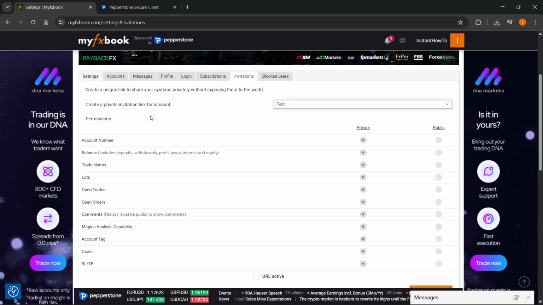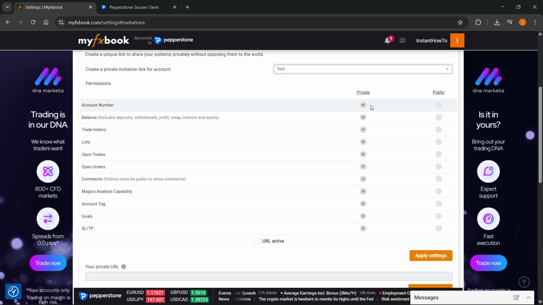And then here you can set your permissions. So whatever you want to be private or public, you can go ahead and switch everything by clicking private public up top, or you can go ahead and manually pick whatever you want to be public or private.